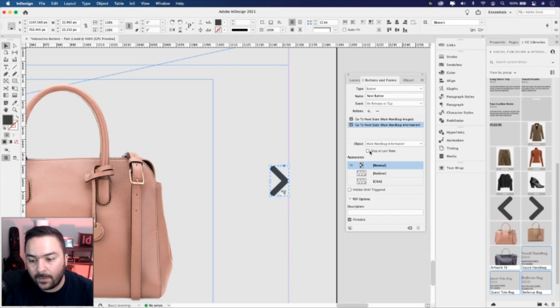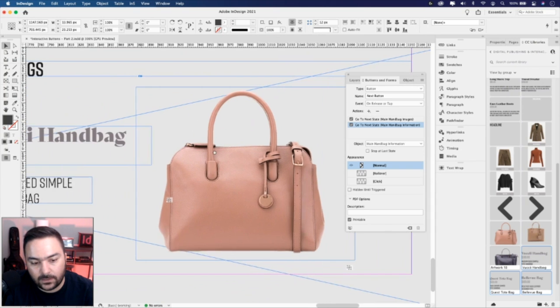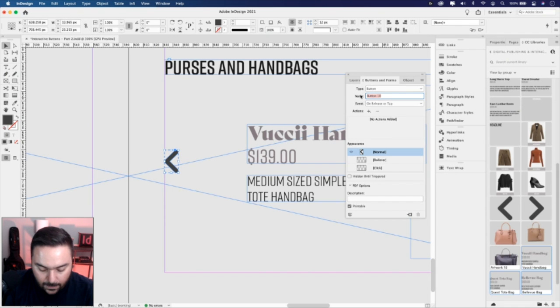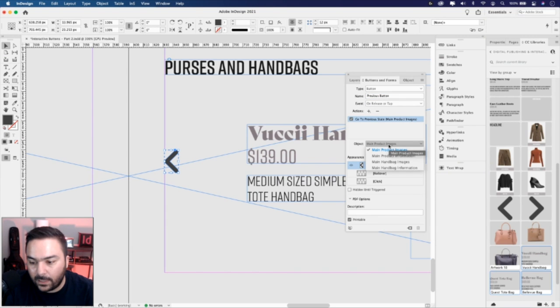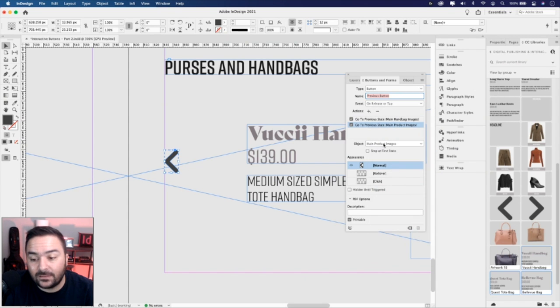Okay. Now you also have an option here to stop it at the very last state, or just keep it looping throughout. I'd like to leave it like that, but that's personal preference to you. Let's go to the left-hand side. This will be a button. And here it will be previous button. So we have a next and previous. Click the action and select go to previous state. Select the object and choose main handbag images. Click the action for a secondary go to previous state and select main handbag information.